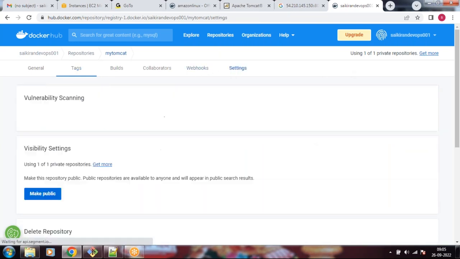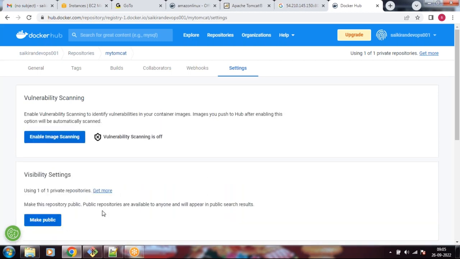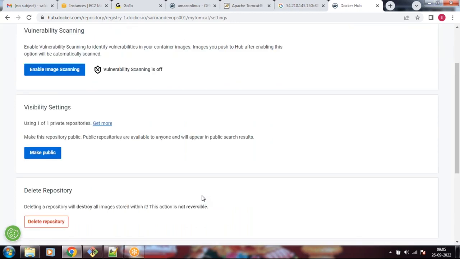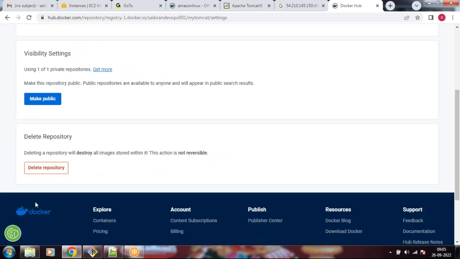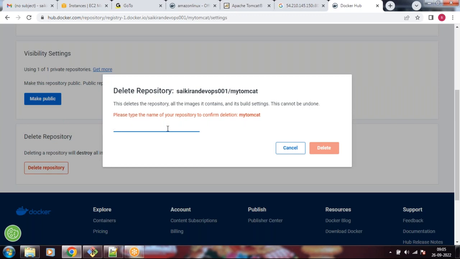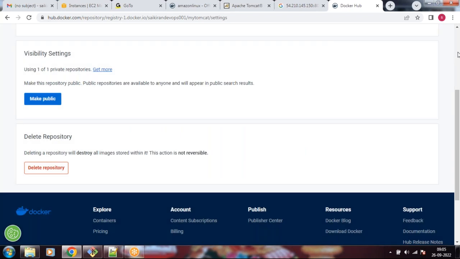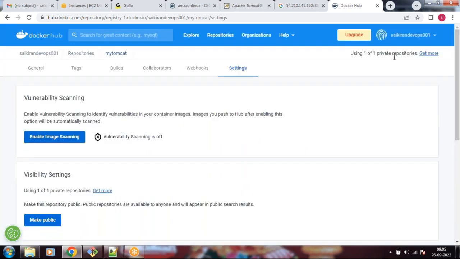And also in settings, okay, if you want to make this public, you can simply click on make public. Okay, and enable image scanning. Sometimes if there is any virus inside that image, it will scan it. Okay, and also you can delete this entire repository using this delete repository command. If you click on this, it will ask for the repository name. What is your repository name? My Tomcat, right? So if you give that, it will delete. Same like GitHub only. Okay, it is simple and user friendly.